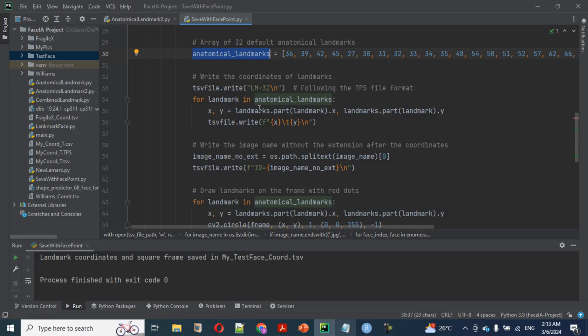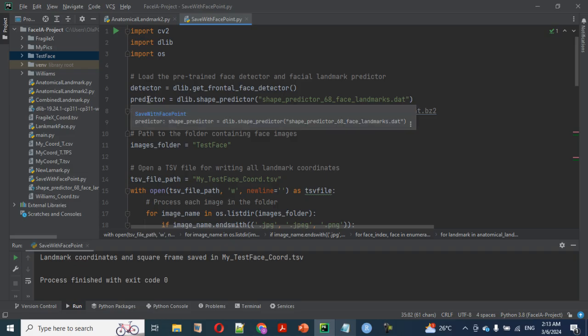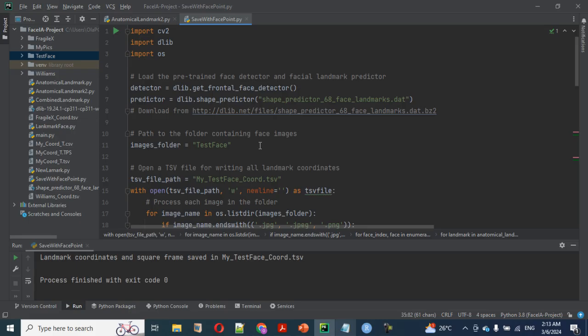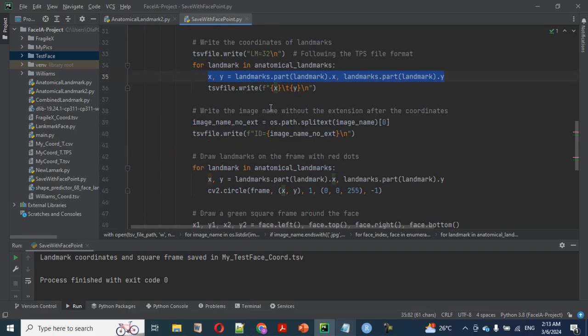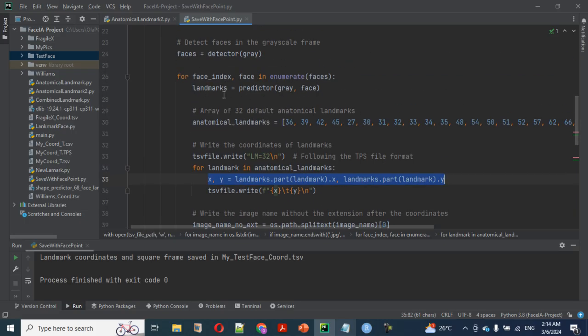Now for landmarks in anatomical landmarks, in this particular array I created here, I'm going to extract the X, Y coordinates. Okay, X and Y coordinates of the landmark. So this landmark.path is what we extract from this particular predictor, because that particular one we brought here now. This one we downloaded. It has a predictor shape extension. So inside it has what they call the landmark.path function. So I'm going to call it. I'm passing my landmark to it. This is my landmark. I'm going to pass it to it.